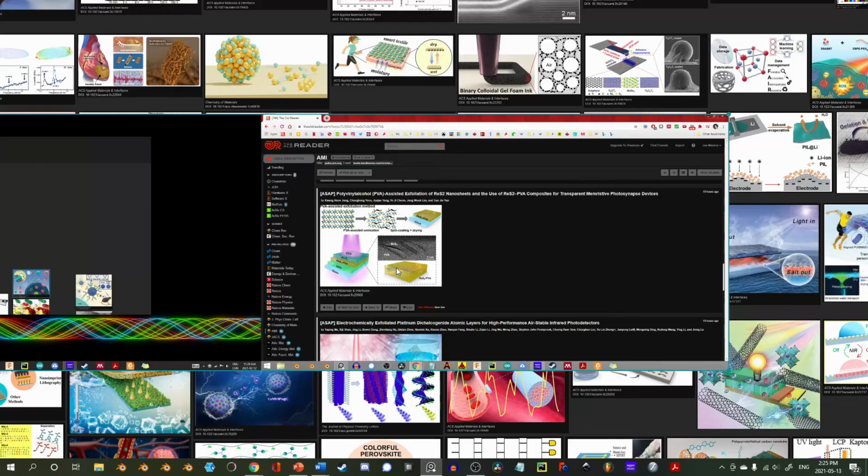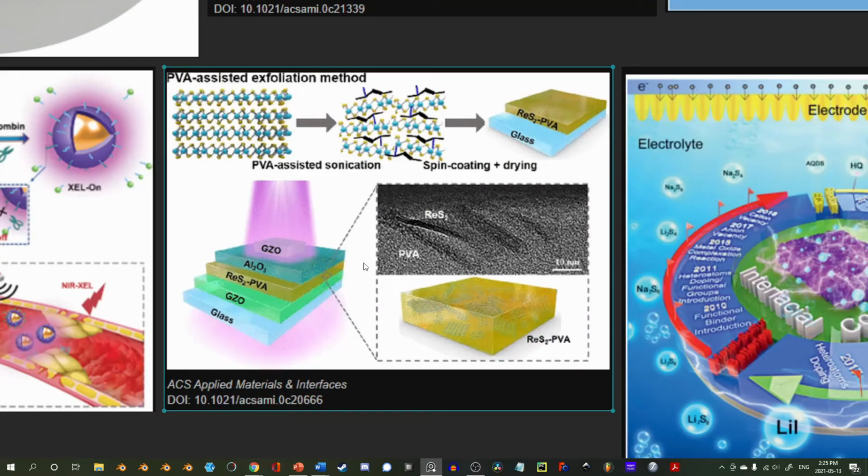In this case, if I undo the crop, you can see we're dealing with a PVA-assisted exfoliation for a transparent memristive photosynaptic device. Now, I might not be able to garner all of that from just the image, but I have a rough sense that there is an important layer and it involves this PVA-assisted exfoliation method. So I would say that this is doing a good job communicating as a TOC. To me, what sets apart good from great is how well you've drawn attention to the important parts and then how visually compelling your graphics are.